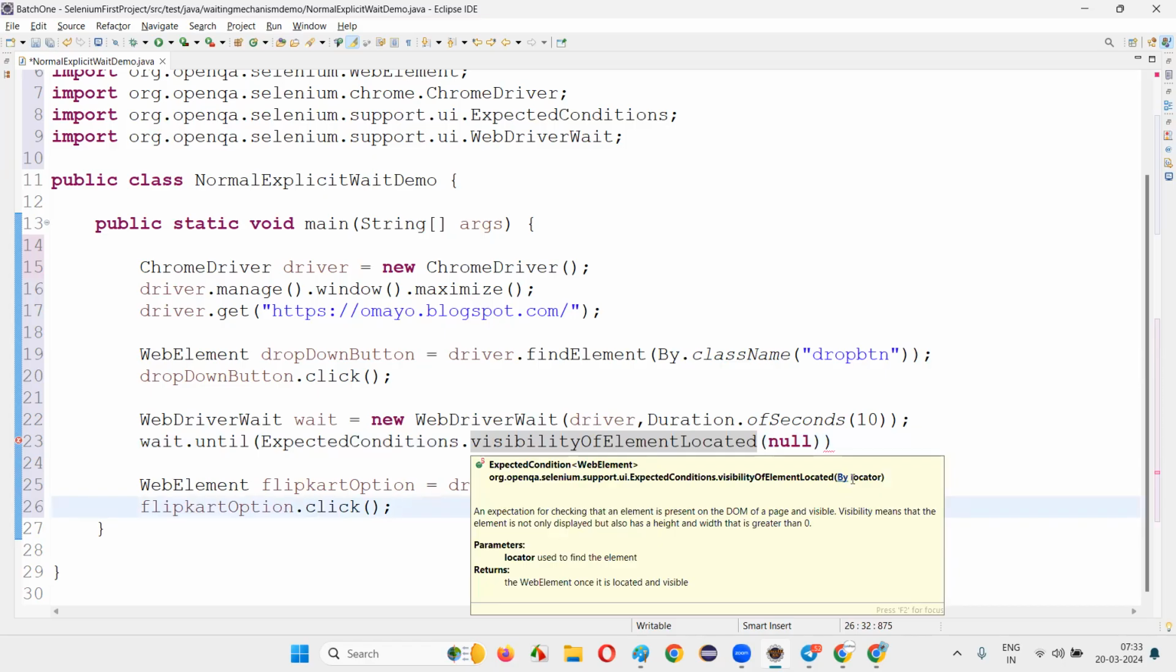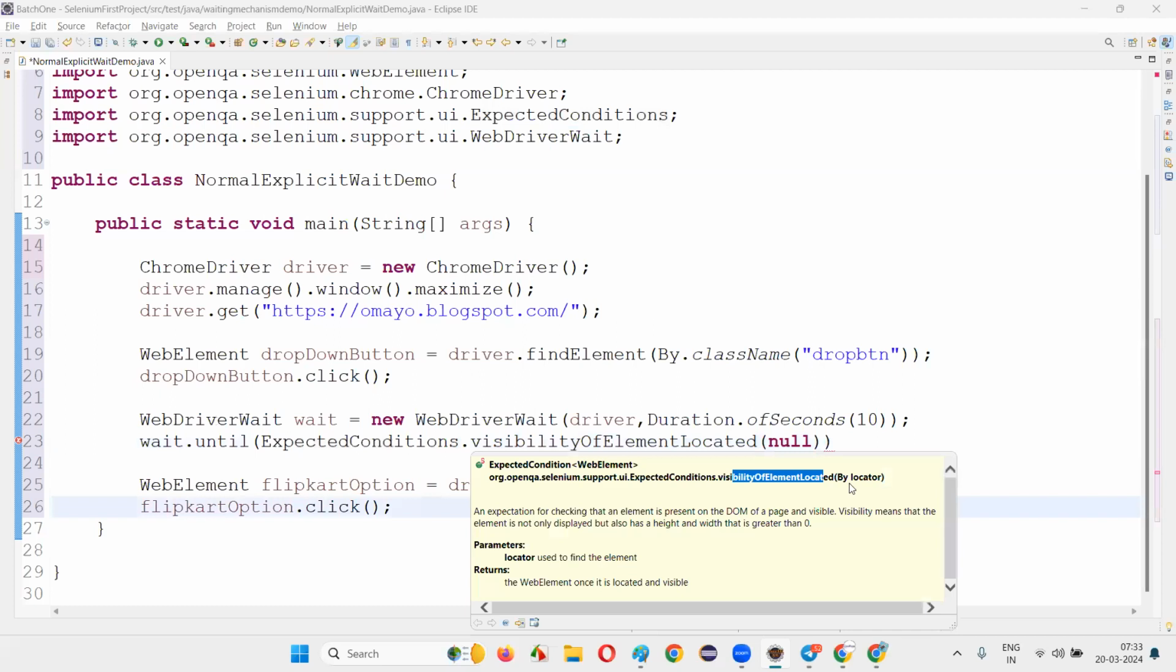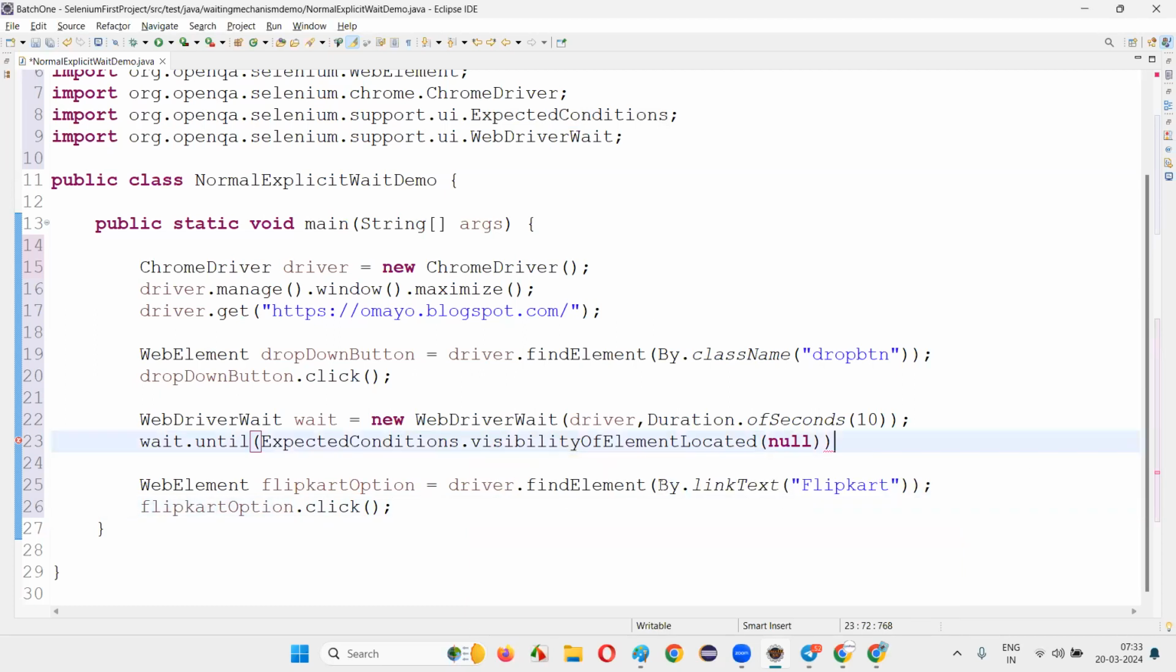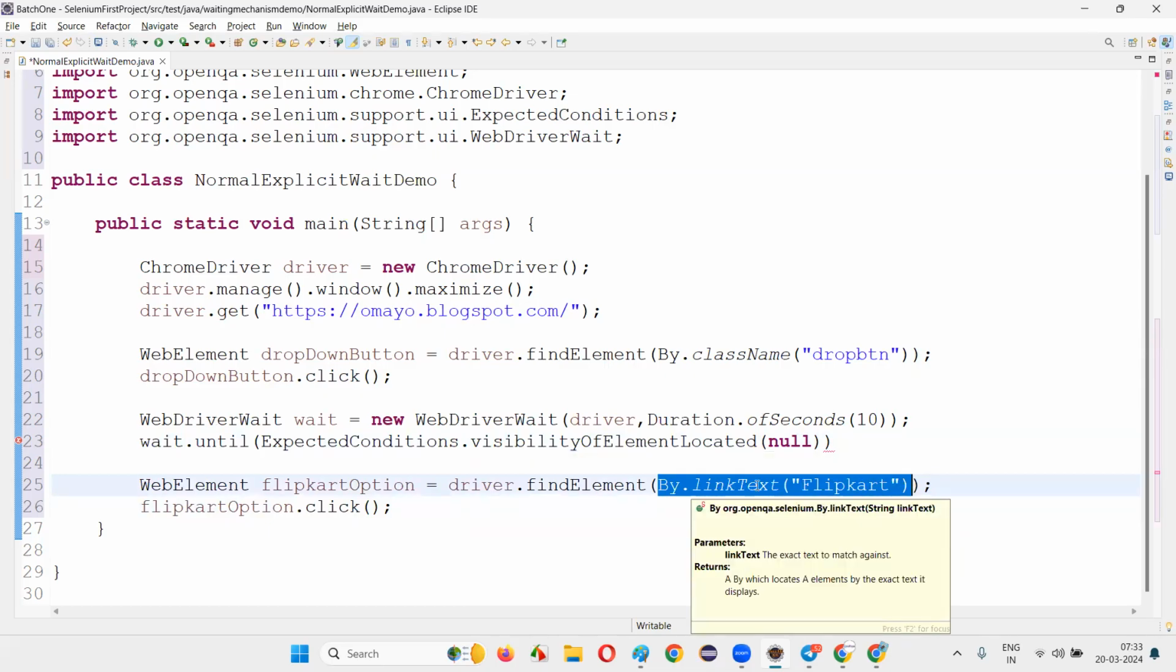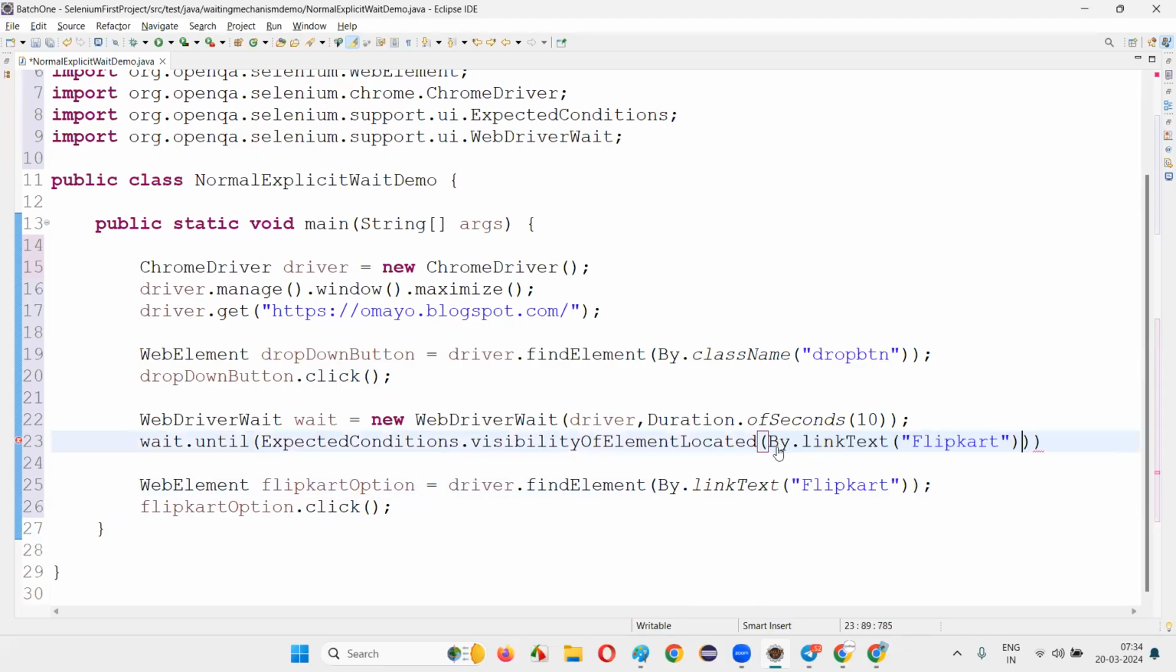What locator is it expecting here? By locator. Can you see that? Visibility of element located is expecting a By locator argument. So I'll just take this part out. This Flipkart option, by dot link text is there now. This part that I selected here, I'll copy and paste here. That's it.